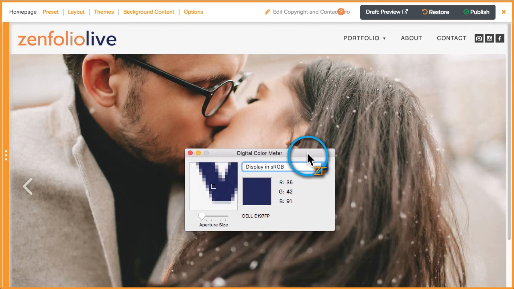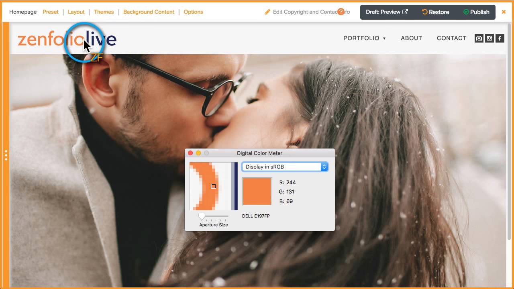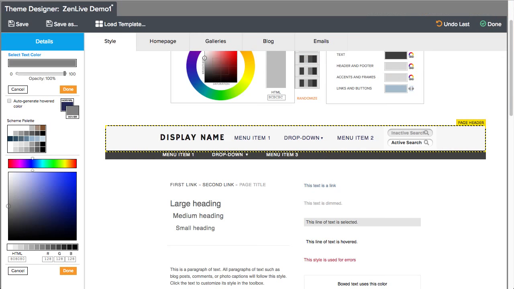Again, just pulling out the digital color meter. Like I said, I use this thing all the time. We'll grab that orange. This is the Zenfolio orange. I should probably know the RGB values by heart for that. Don't tell anybody that I don't. I'm going to hit Command L one more time, save those RGB values, jump back in Theme Designer, and we'll change our hover color to that orange.